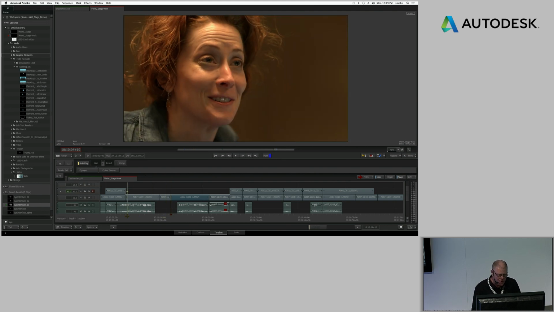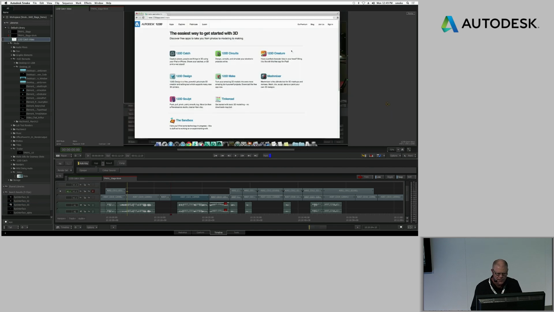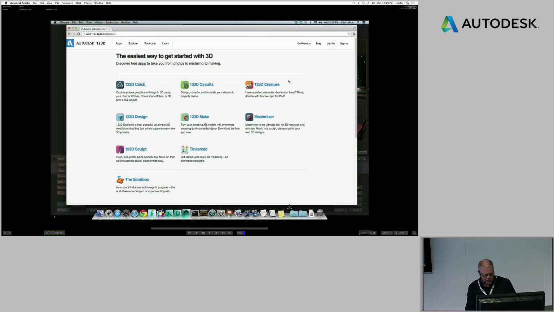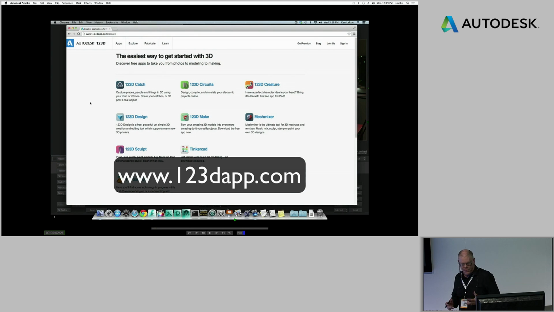Okay, the next thing I want to talk about is the 3D tracker. But before I go to that, I've got to tell you about another product that Autodesk makes. And don't worry, I'm not trying to sell you anything with this one, because this one's actually free. So this is a location you can go to on the web called 123D App. These are all free applications from Autodesk that are part of our cloud.